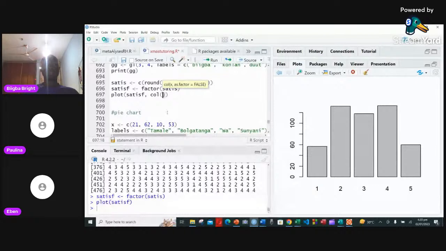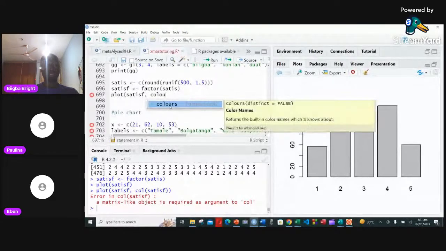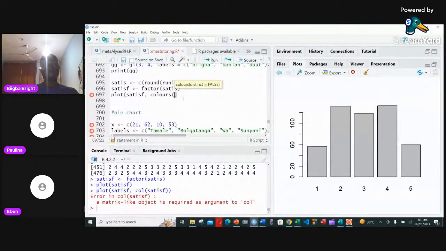So I'm going to try something here. I wanted to add color to it and see what will happen. Color. Okay, I will even do that later on.